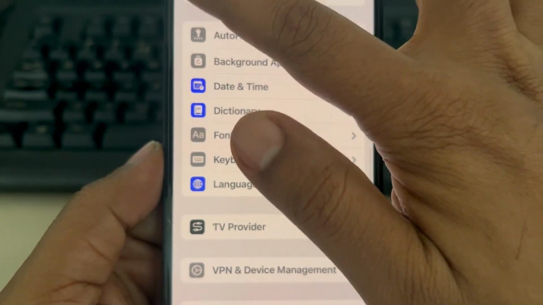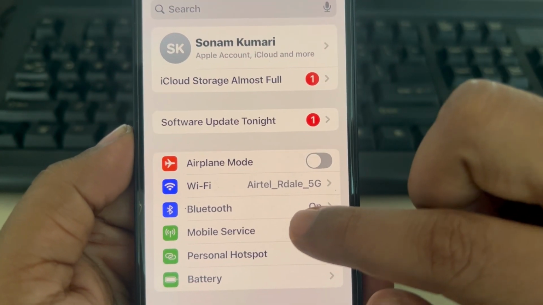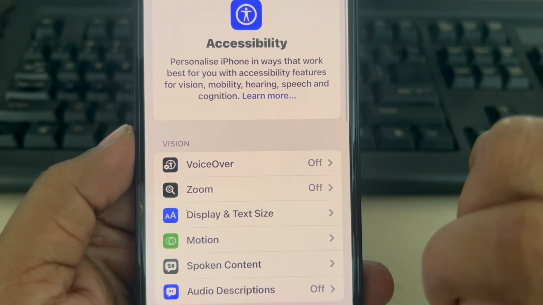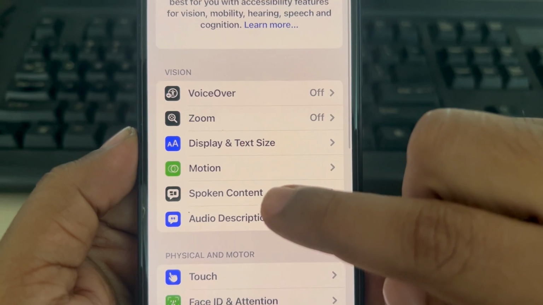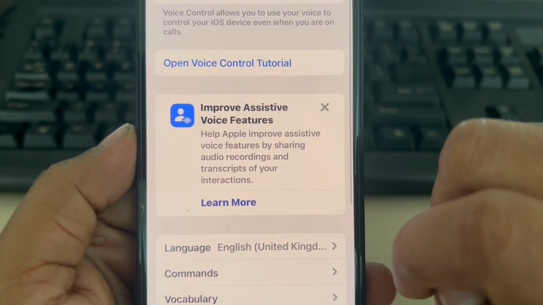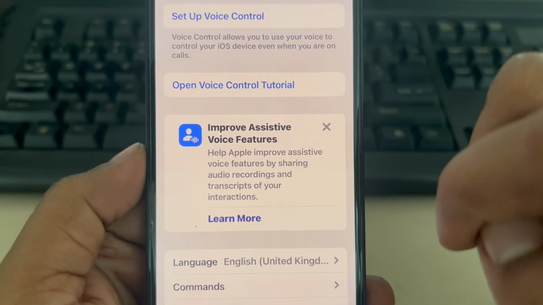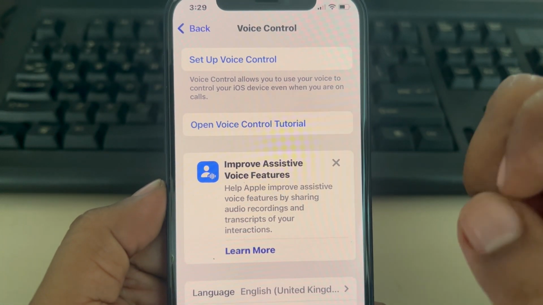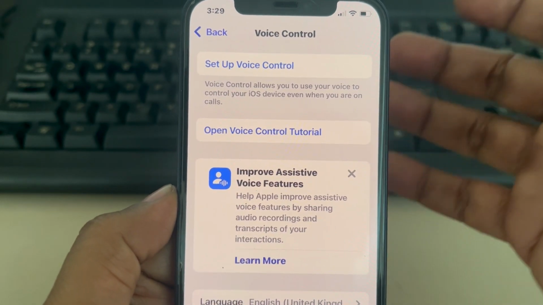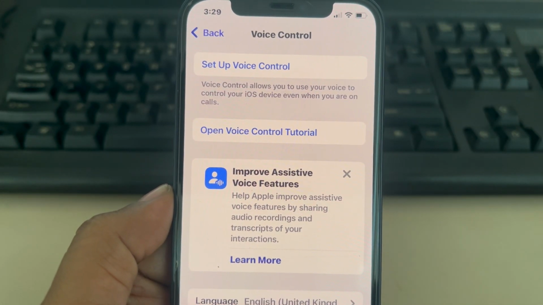Just go back to the Settings home page, and this time go to Accessibility, tap on it, and now tap on Voice Control. If Voice Control is turned on, just turn it off. In my case it is not set up. If it is set up in your case and it's turned on, turn it off and see whether it works for now.